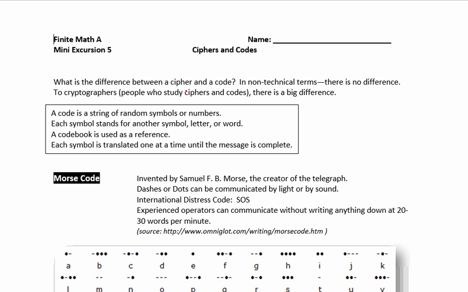So what is the difference between a cipher and code? Well, in non-technical terms, to your average person, there really is no difference. To a cryptographer, somebody who studies ciphers and codes, there is a big difference. So let's start with a code. A code is a string of random symbols or numbers.